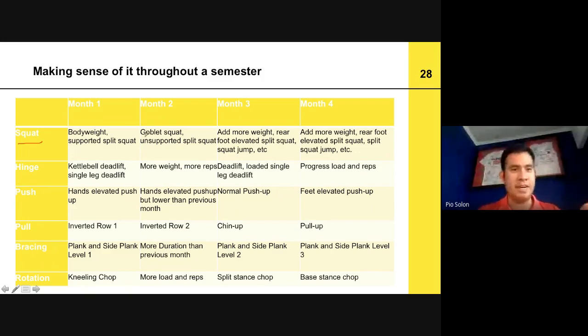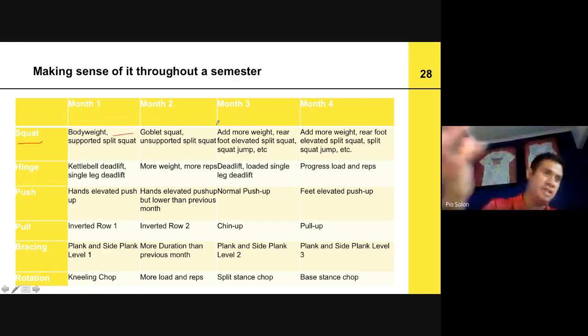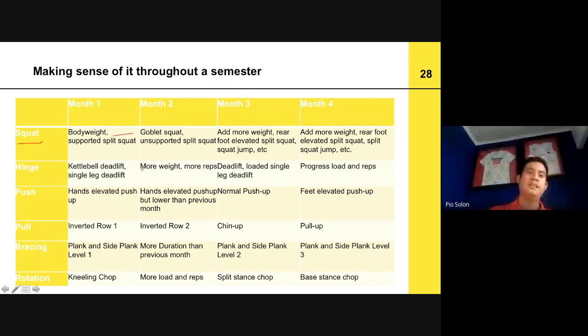On the second month, they do goblet squats, so we're progressing, no? Goblet squats and unsupported split squats. On the third month, maybe something heavier. Maybe do the rear foot elevated split squat and do squat jumps. On the fourth month, just build on the third month. So you always want to progress.